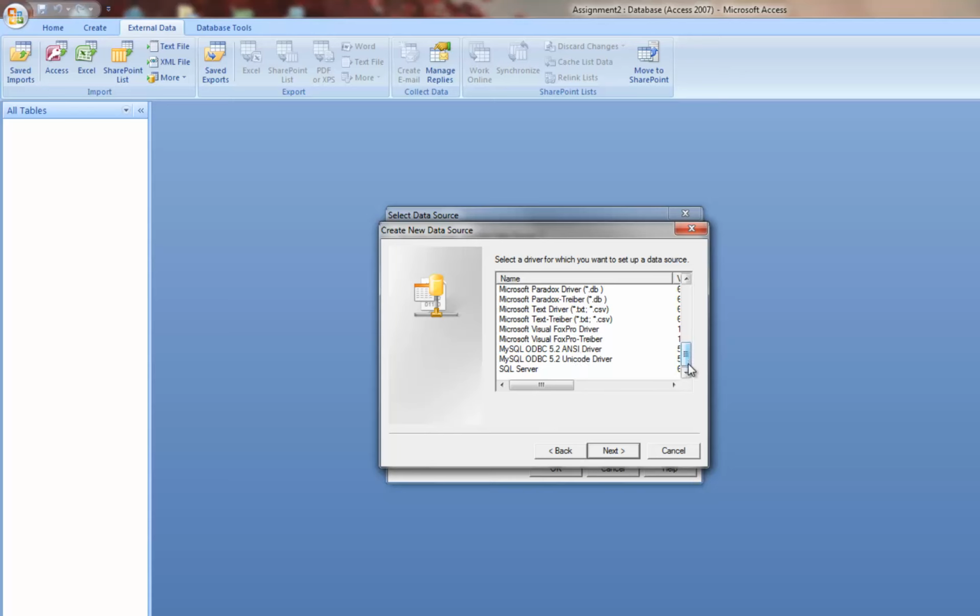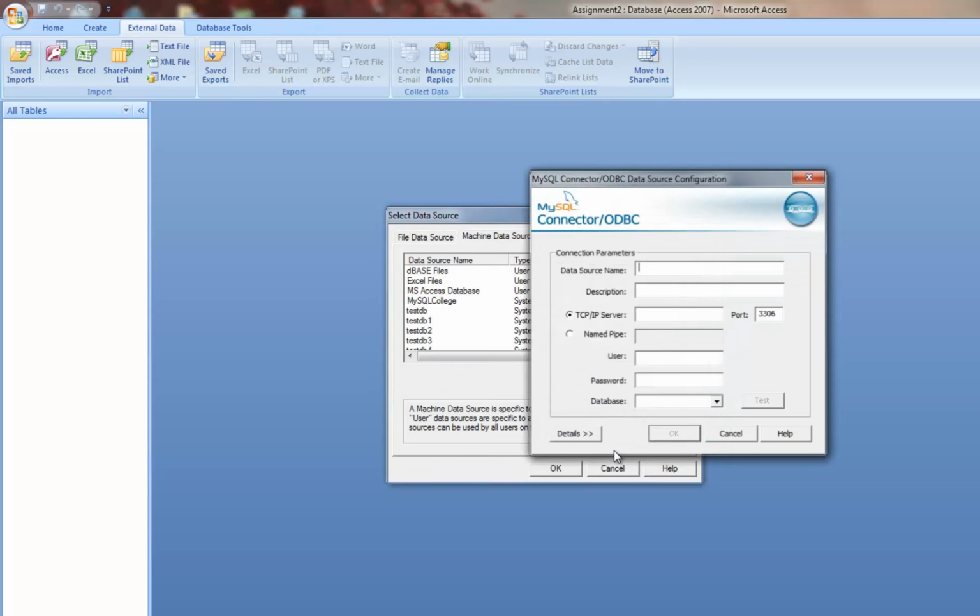Now if you didn't install the MySQL ODBC connector that was referred to earlier on in the video, you're not going to have this option. So if you're not seeing it listed in this area, you're going to go ahead and pause this video, reinstall the driver, and hopefully all should be good and you'll be able to continue on with the tutorial. Alright, so you're going to select the ANSI driver, click next, and click finish.